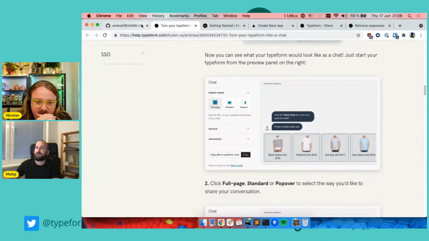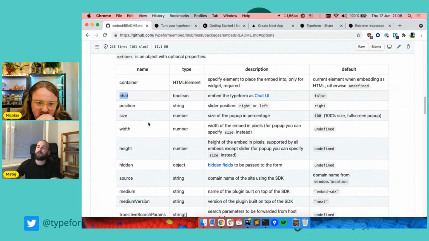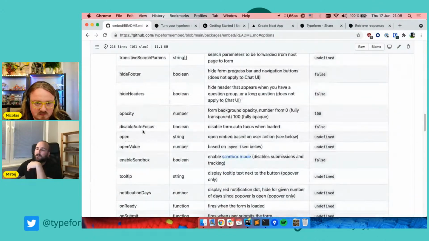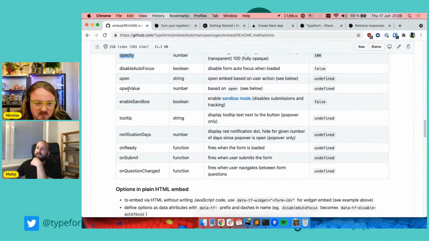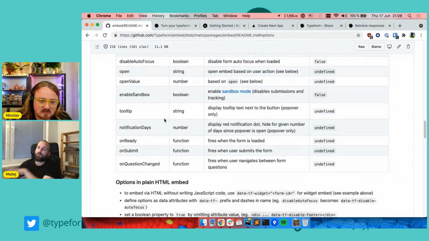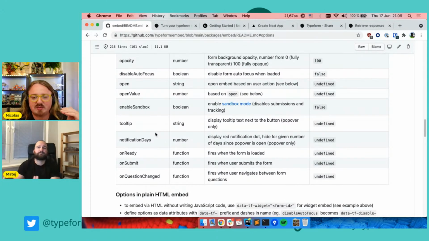So over here, everything you find in this documentation, like passing hidden fields, setting opacity, using sandbox, using the tooltip, it all works for both chat and form. So yeah, this is really cool. And so probably the last question I had: we showcased an example with React, but is this available as well if you don't use React, if you just use vanilla JavaScript?